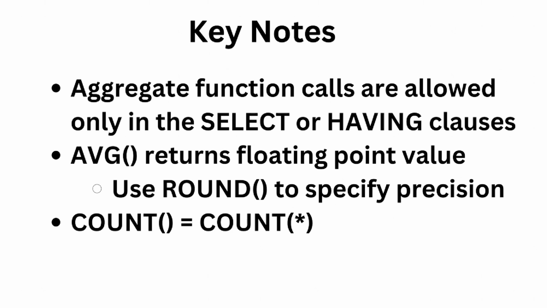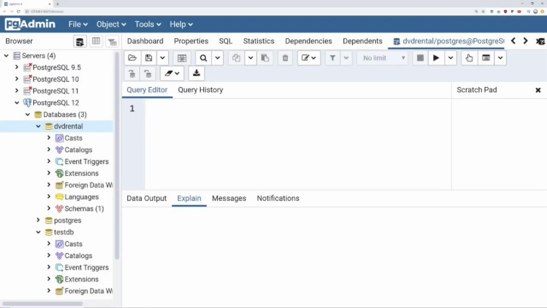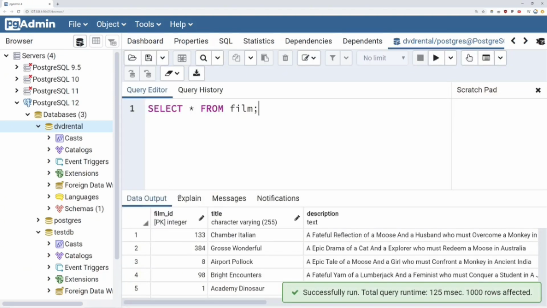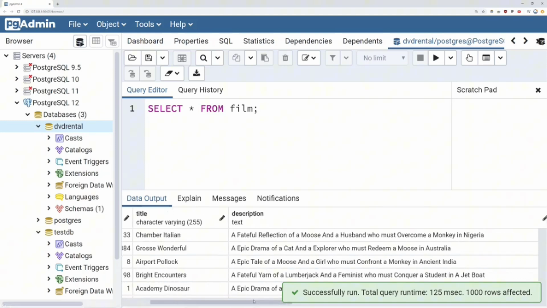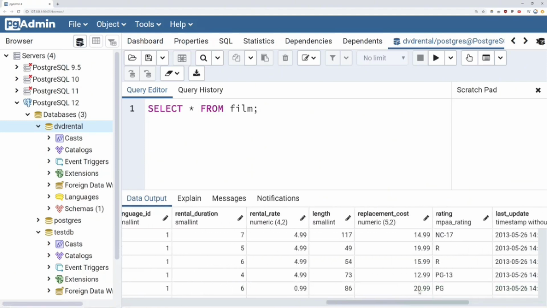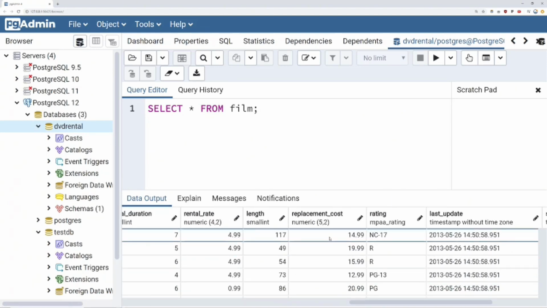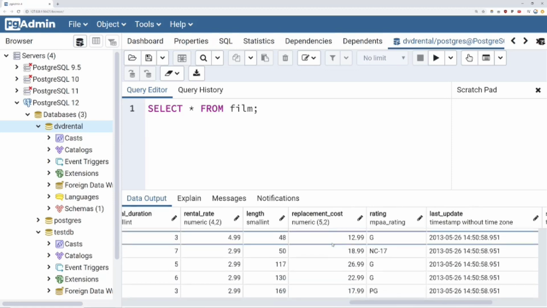Let's go ahead and see some examples of aggregate functions in our own database. And head over to pgAdmin now. All right, let's begin by exploring the film table, since we'll be using that. So we'll say select everything from film. And if we run this, we can see we have a film ID, title, description, and then release year, language ID, and we also have this replacement cost. Notice we have several values here.